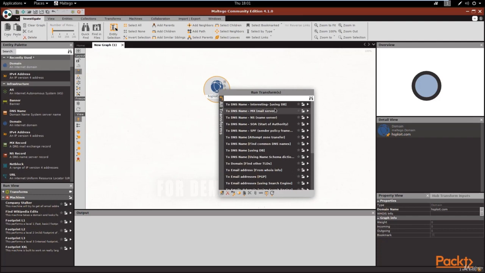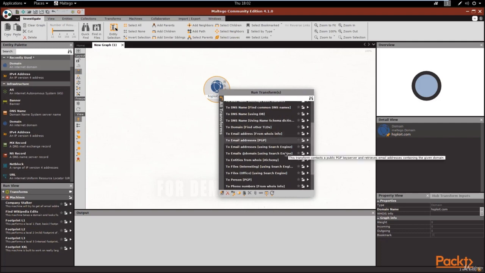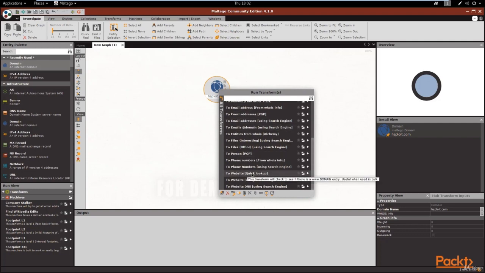So we can get DNS names, that is DNS database information. We can get the mail server and the name servers. You can get the email addresses. You can look for other interesting stuff. For example, you can perform a lookup of phone numbers, which is very, very interesting because you can actually get phone numbers related to the domain. So again, there's a lot of options here that can really, really help you.